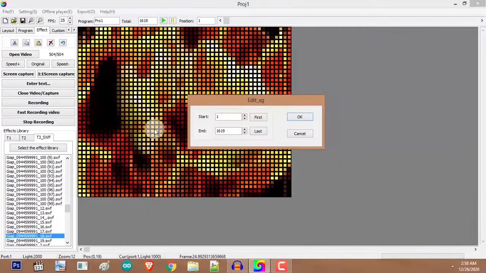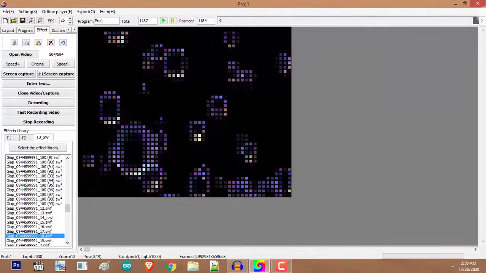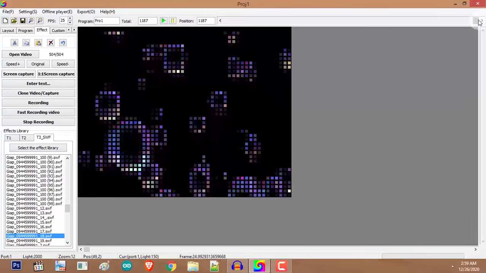Click on delete and it will ask for the first start frame. It is 1188 and the last is the last frame. I'm going to click on last and click OK. Now we have deleted the last section of this effect. As you can see, the last section is gone.